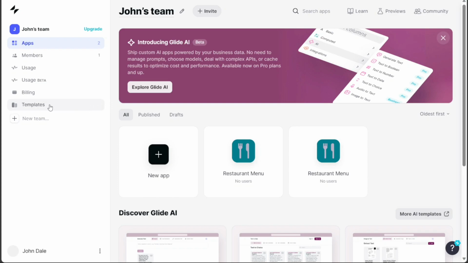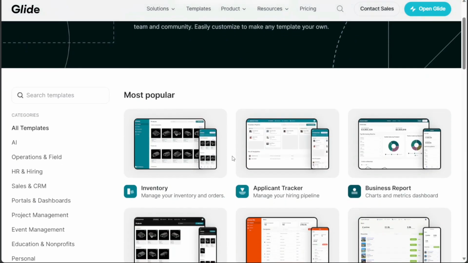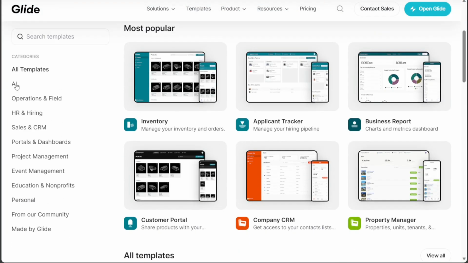To begin, navigate to the Templates option located in the left menu. This directs you to your template page, where all your existing templates are displayed. To access a wider range of templates, click on the Template Store option. This will take you to the Templates library, a centralized hub filled with diverse templates, neatly organized into different categories for easy browsing. If you're looking for a specific template, the search bar is an invaluable tool.